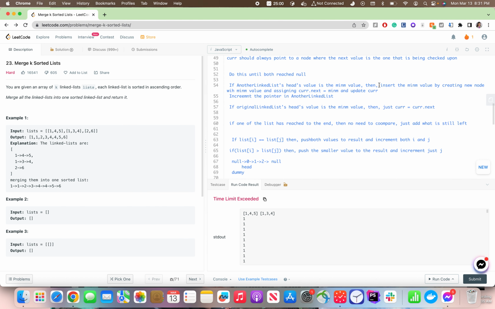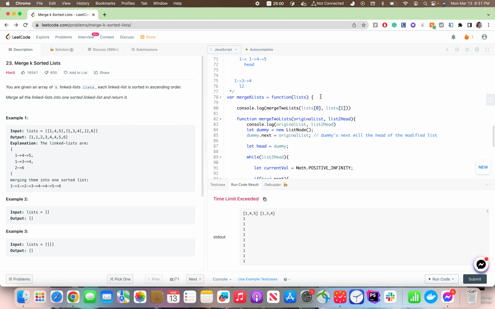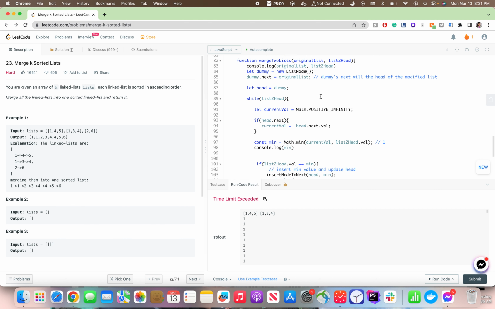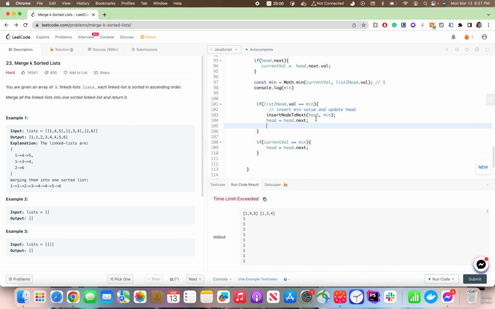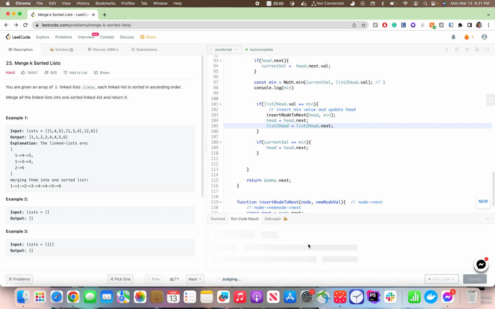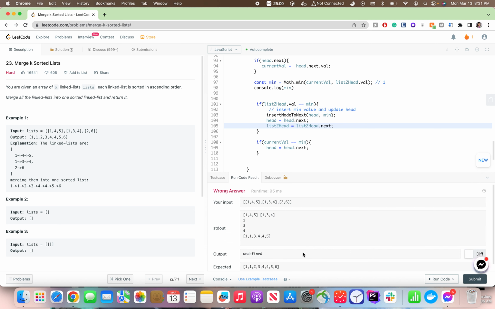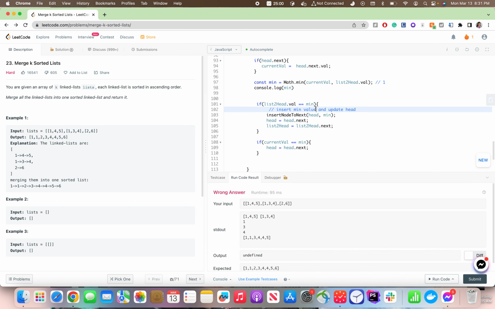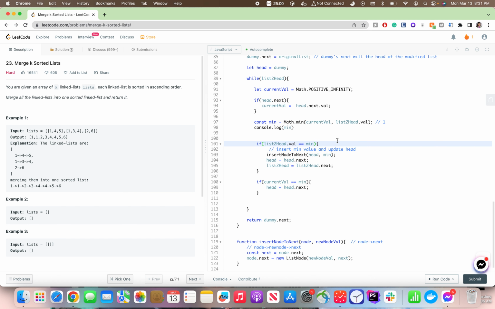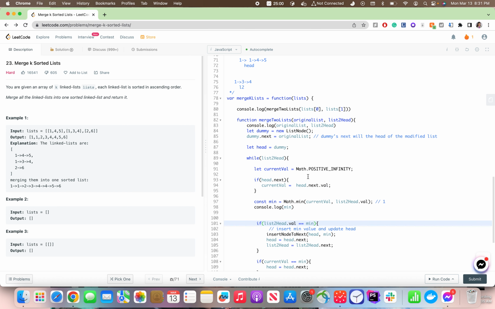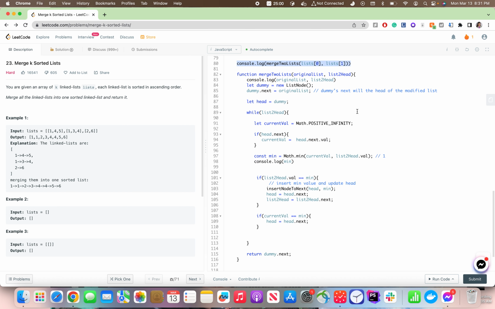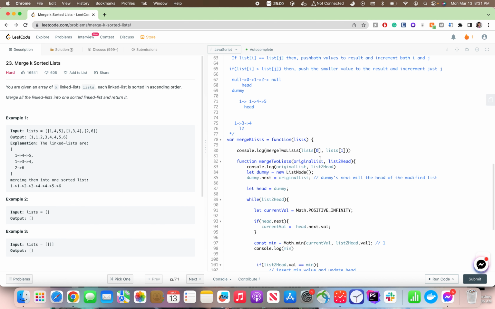If another is the minimum, then insert and increment the pointer in another linked list as well. So that's what I missed here. Head is equal to head next, and these two heads should also be updated. So head next. Okay. So stdout is 113445. So yeah, 113445. Yeah, I think this is fine. So this is what I was missing. I should not have missed that.